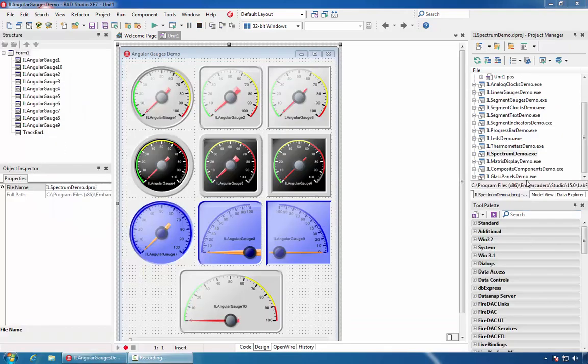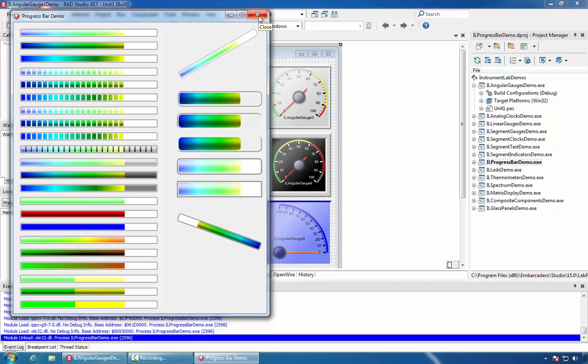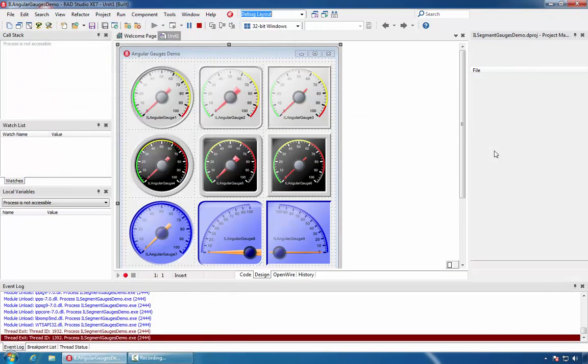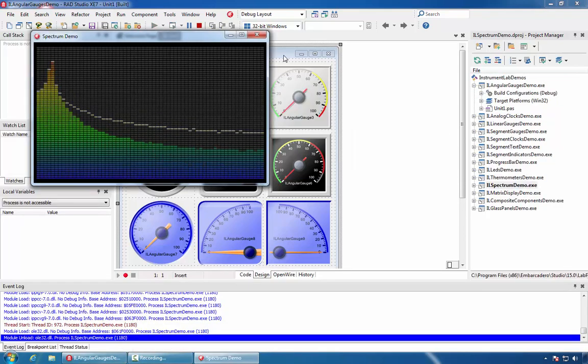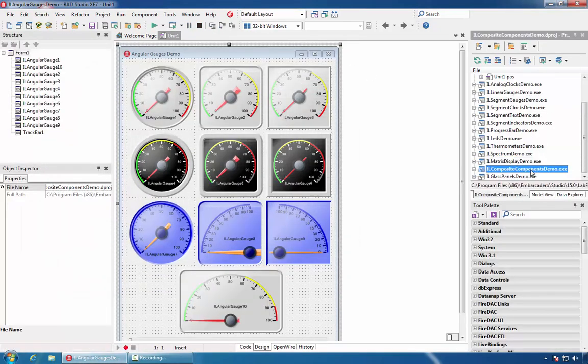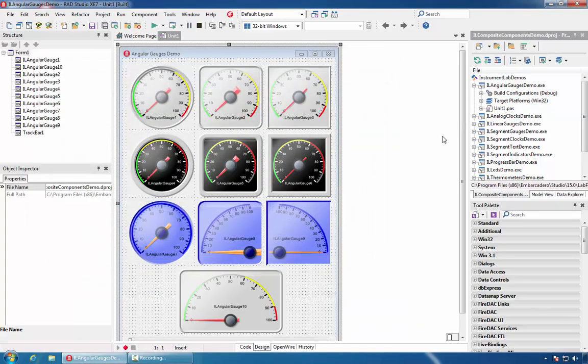Again, a very brief look at a couple of the InstrumentLab demos, the progress bar, gauges, Spectrum Display, Matrix Display, Composite Components, and many other demos and components included in our InstrumentLab.